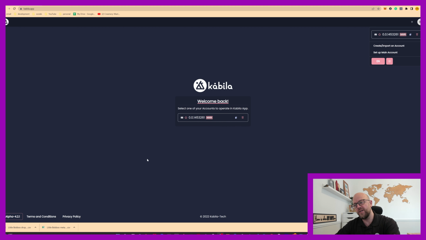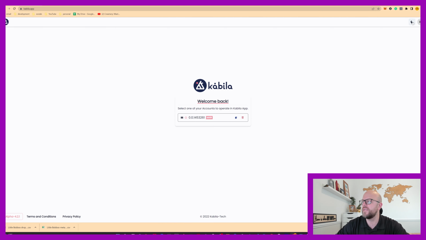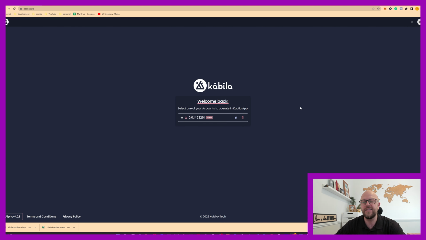Okay, so on the screen that you can see here, this is Kabila. This is the main page. When you look at it, it might look a little bit different because I think it defaults to light mode like this. I like dark mode. I'm not getting any younger, and it's a little bit better on the eyes. So this is what it looks like for me.